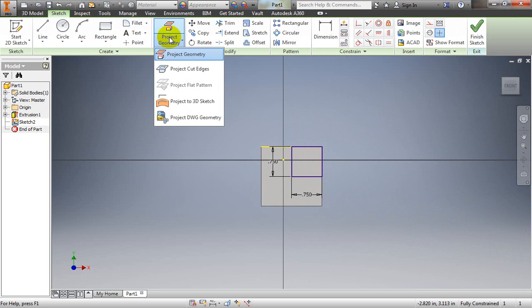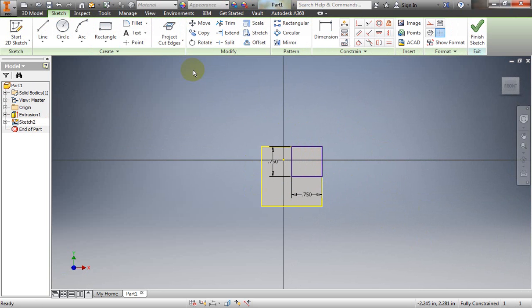I want to project geometry and project my cut edges so that all of these edges on the outside are yellow so that it will close my loop so I can cut away this side. And I'm going to finish my sketch now.